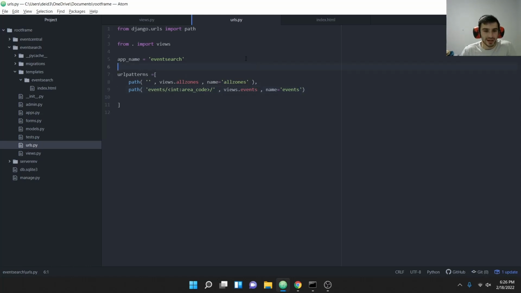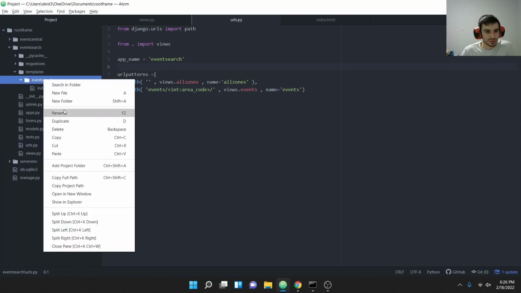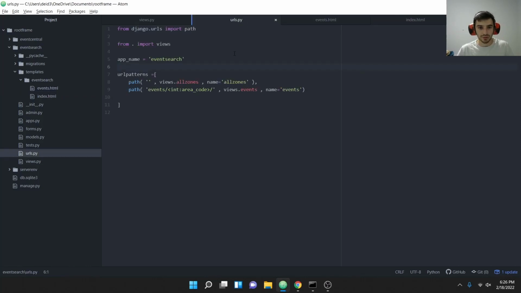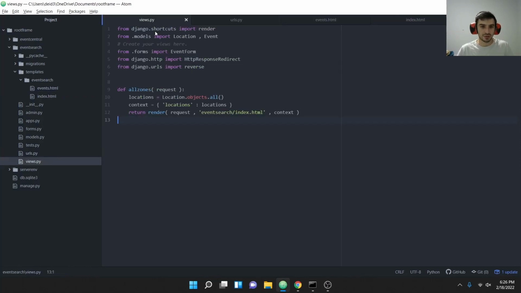So let's go ahead and now create the view and the HTML file for that. So just a quick little HTML file, new file, and we're going to call that events.html. Okay. So we have our events URL. So now let's create our view. So we're going to define a view. It's called events. It's going to take 2 arguments, request, and the 1 argument that was passed in our URL, which is area code.